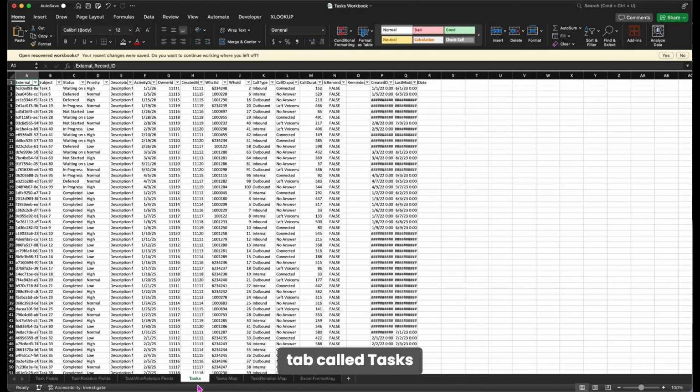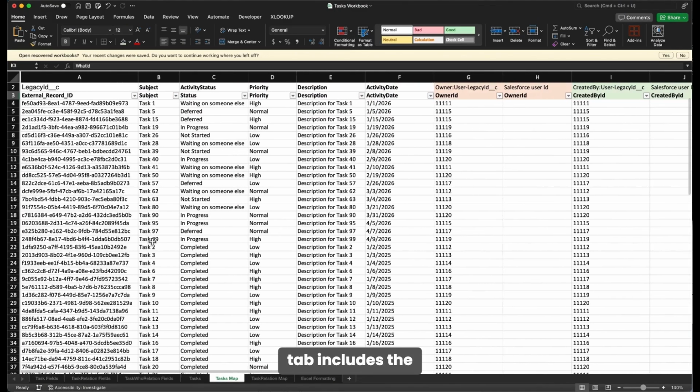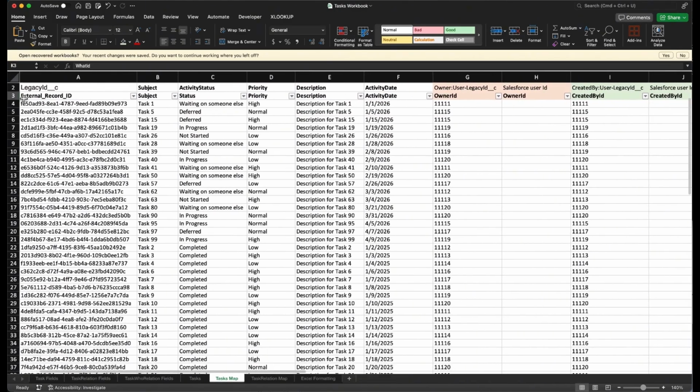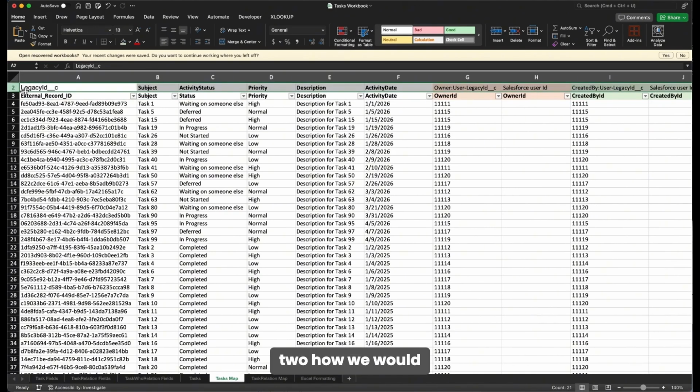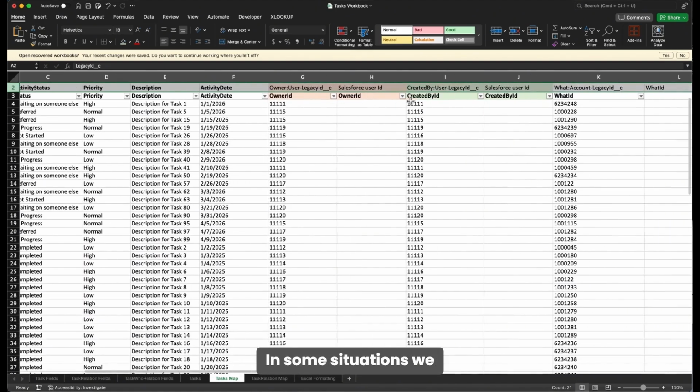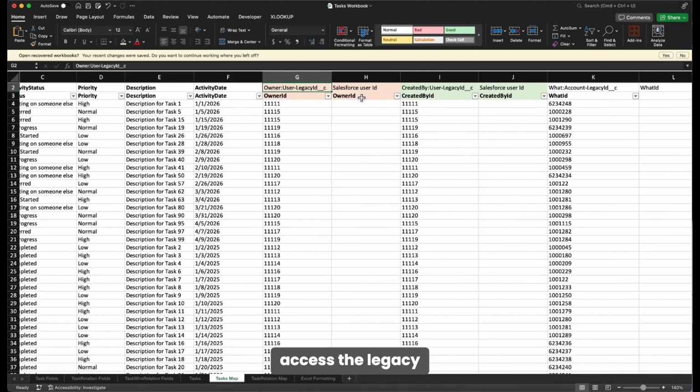The tab called Tasks includes raw data like you might receive from another source database. The Tasks Map tab includes the original header ID from the source data, as well as, in row 2, how we would map that into Salesforce in our mapping file. In some situations, we do have the ability to access the legacy ID field in Data Loader Step 2B when we're referencing a single object.